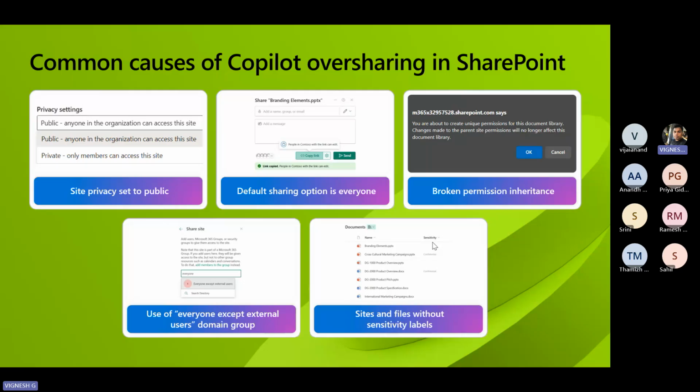And the other important thing is the usage of the "Everyone except external users" group. This is a SharePoint-only group, you will see it only in SharePoint sites. By giving permission to this group, everybody in your organization, meaning every authenticated user in your organization, can have access to the contents in that site.